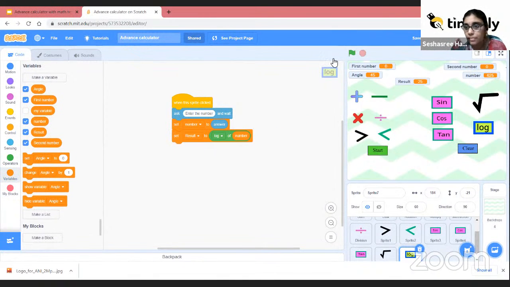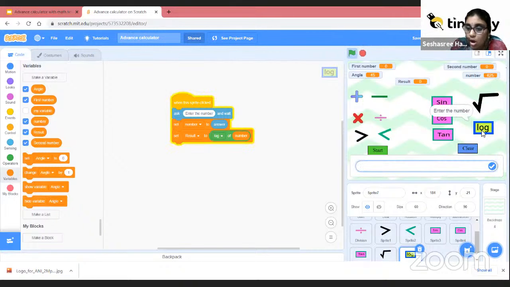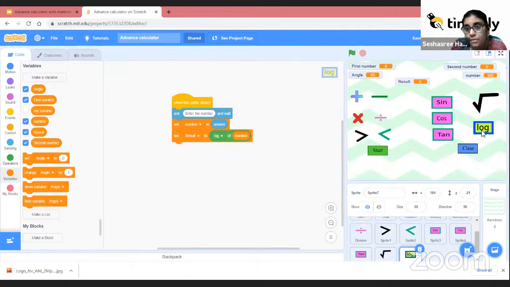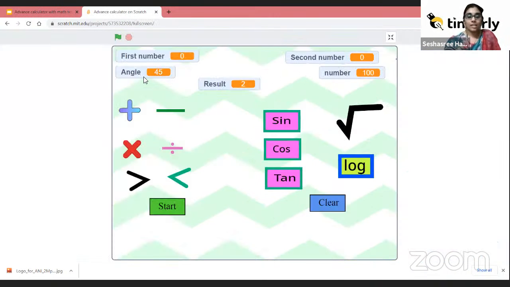Let me check the log value. Okay, enter the number. I want the log of 100. Let's check with 100. Yes, the log of 100 is 2. It's working. Hey, my advanced calculator is working. Now I can use it in my exams. My log calculator is too good.